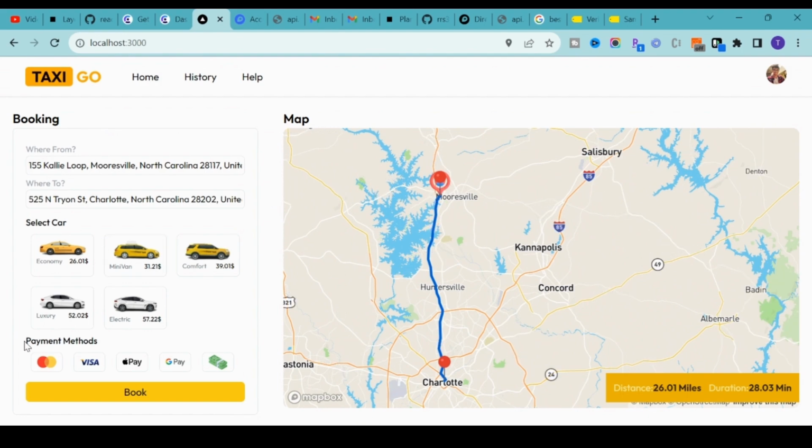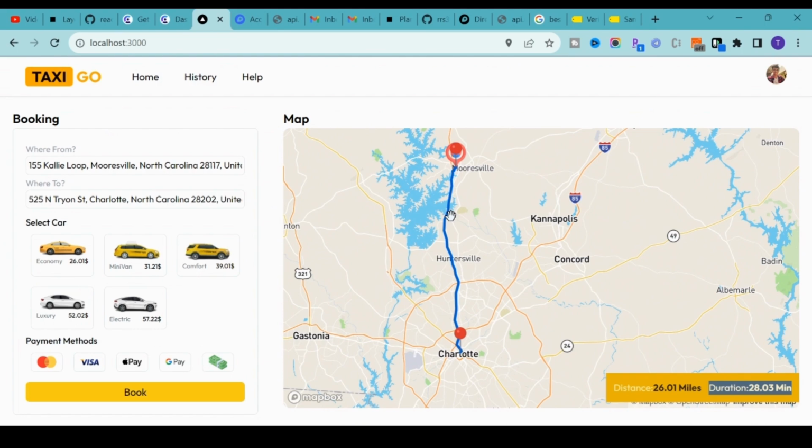Also, for each of these cars it gives us a price. For economy it's giving $26, for comfort it's giving $39, and so on. Not only this, but on the right hand side of the map you will see the distance, how much distance it is, and what time it will take to reach from your source to the destination. This is beautifully implemented with the help of Mapbox.